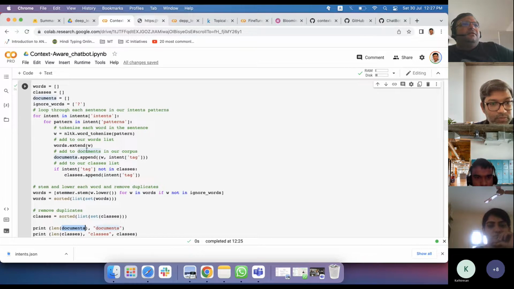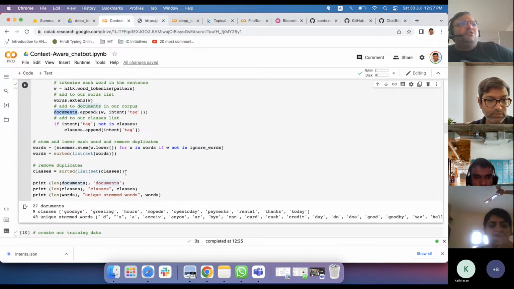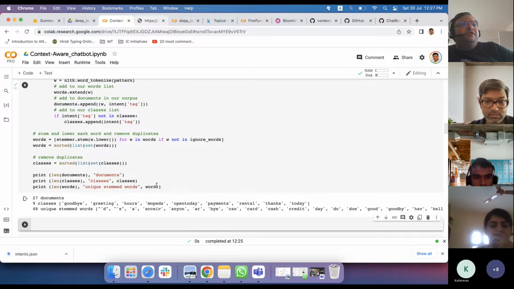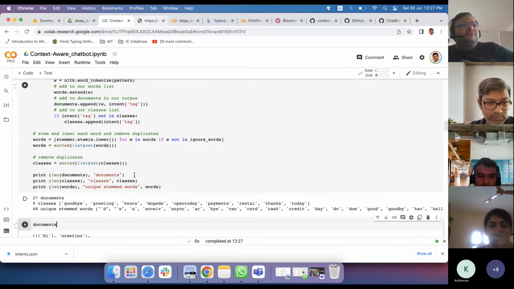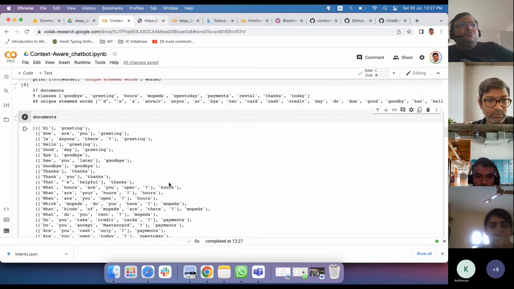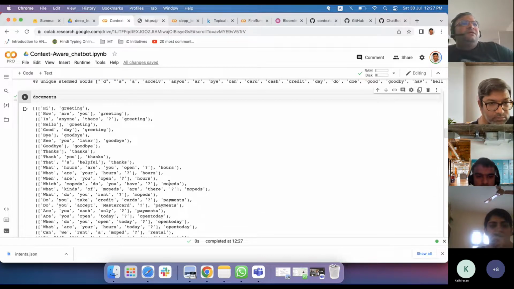So documents is coming from here. For each intent in intents, for each pattern in the intent's patterns, it is tokenizing the pattern and appending the words with the intent tag to documents. Why don't you print the documents? The documents is a list, no? You will quickly find out. Let's print the documents. No, you are printing the length of documents. So documents is nothing but each document along with its tag.